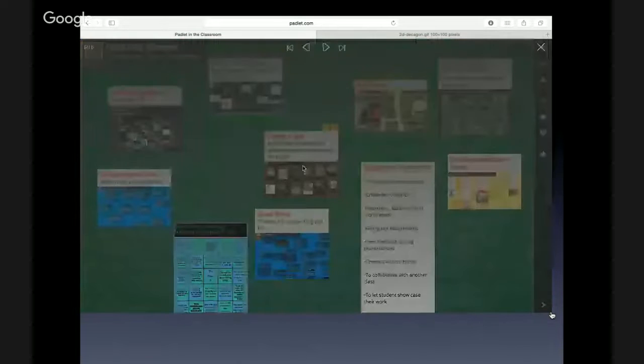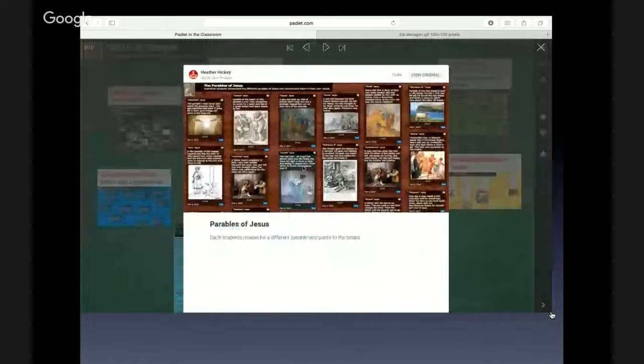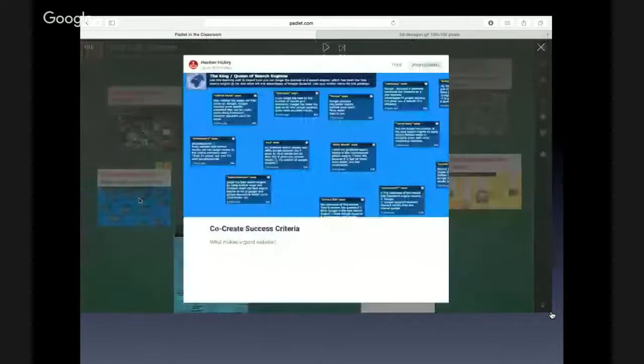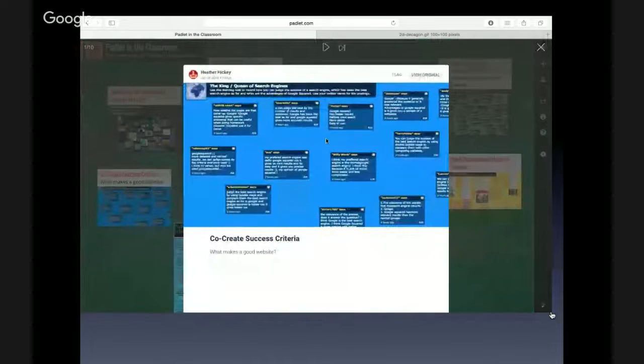This was used, each student chose a parable, and they chose an image to represent that parable and gave a short summary of it. So that was a nice way to bring that into your religion. Here was a digital citizenship lesson on how to search things or good search engines to use. So the students all were posting their thoughts, and the idea was to co-create success criteria with them.